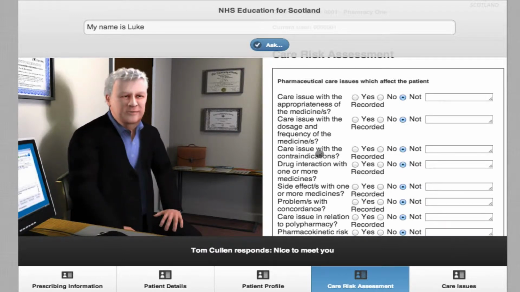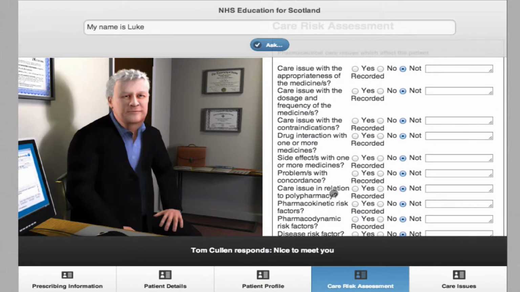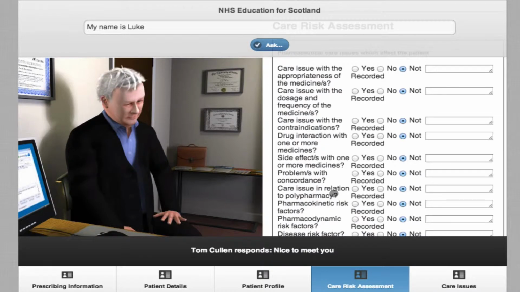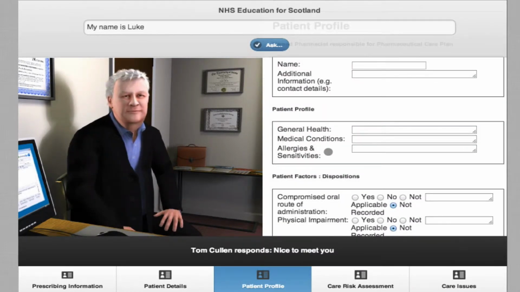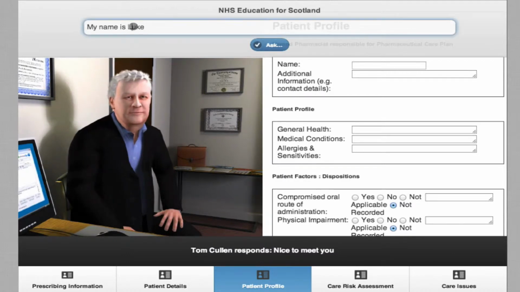For example, we'd never ask, do you have any problems with concordance? But we might phrase that question in another way so the patient could understand. But back to our patient profile, if we try and find out the answer to this question around does he have any allergies, we can see how the system works.